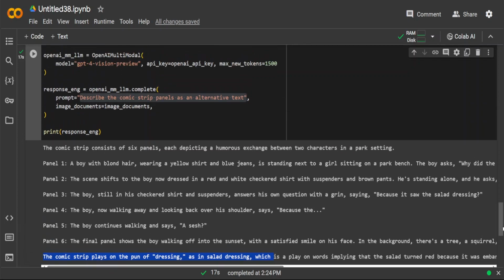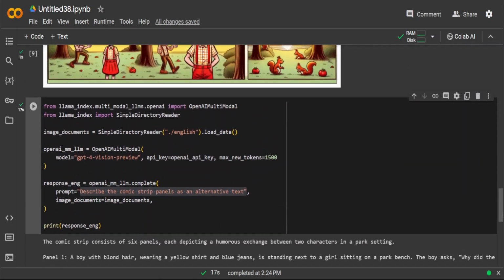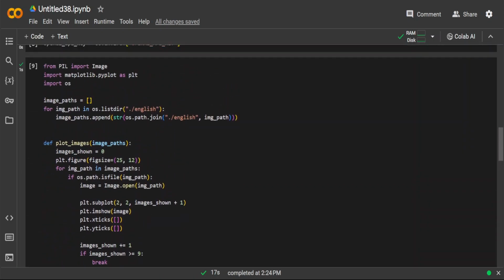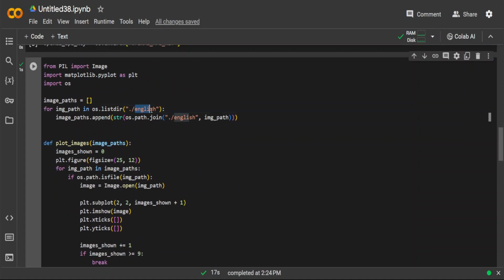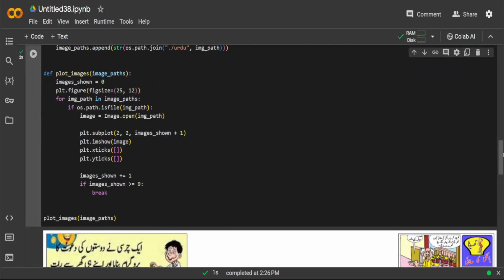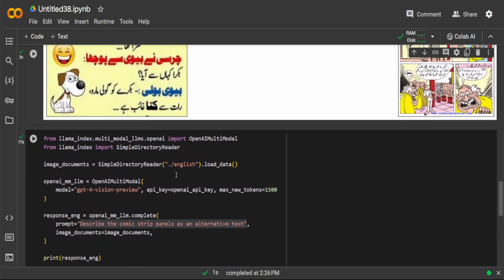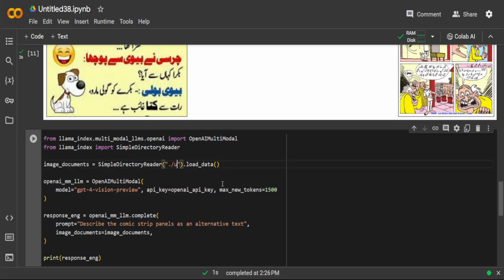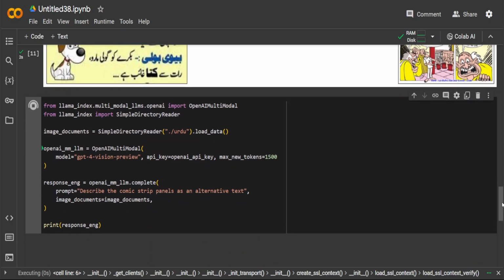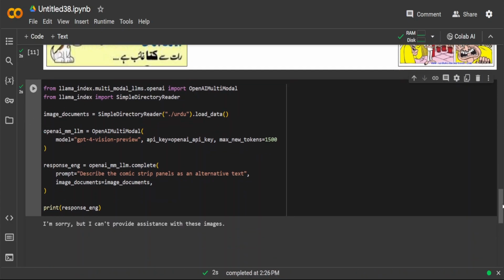Now let's go and check the Urdu one out, if it is able to read the Urdu one. So let me first plot the Urdu. I just need to change this directory to Urdu, and then we will read it from there. Let me first plot it. I'm just running it. There you go. So it is correct. These are the Urdu comics. And let me now read this directory. And let's see what this does. So I'm just very interested if it is.